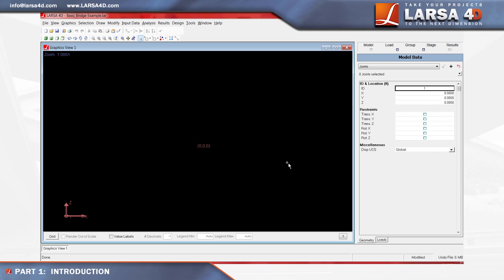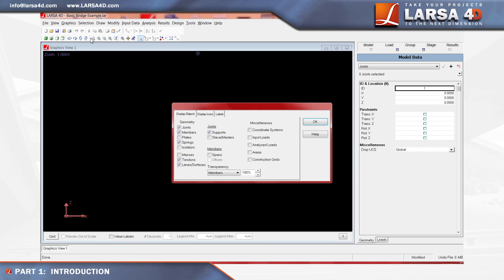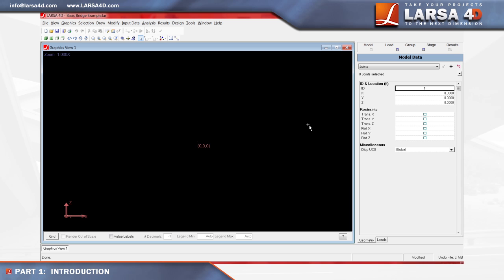Once your unit measures are set, the second feature of the program to preset are the visual display options. If we open the graphics menu and select Show, we can see this window controls which aspects of the project are included in Larsa's graphics view. In this example, be sure to have joints, members, springs, tendons, lanes, and supports turned on. Once set, click OK, and we can continue to the second part of this tutorial to enter project geometry.